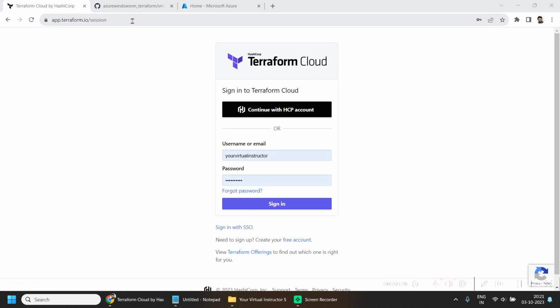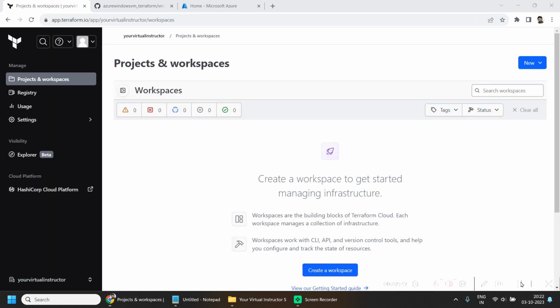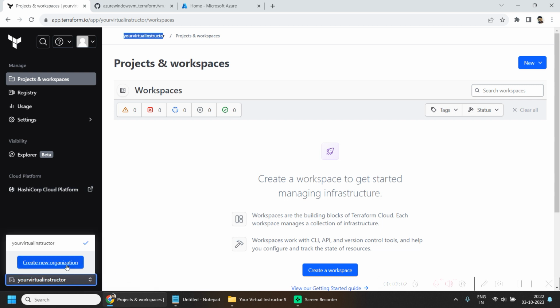So first you need to go to this particular URL to access Terraform Cloud. Here, if you don't have any account, you can create your free account from here. I already have the account here, so I will be logging in, and once you log in, Terraform Cloud will be asking you to create an organization. I already have the organization, your virtual instructor, so it is not giving me that prompt. So here I will be creating a new organization.